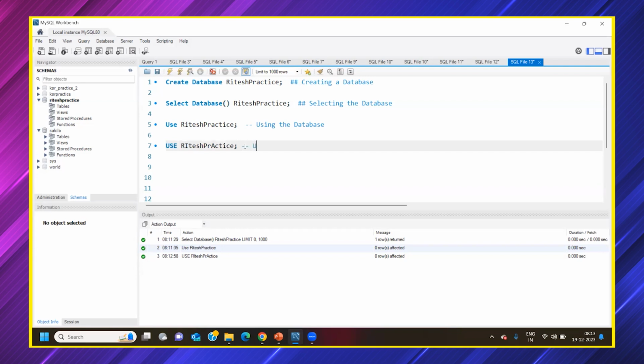Now again, this is the same using the database. The USE I've kept in caps. Why? Because it's a SQL keyword. Now, the first thing, once the database is created, we can start with creating a table.